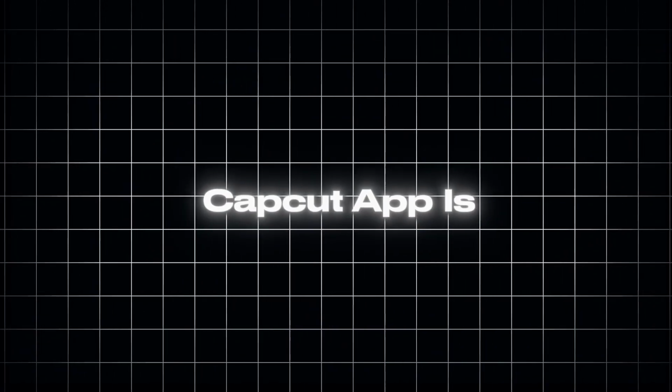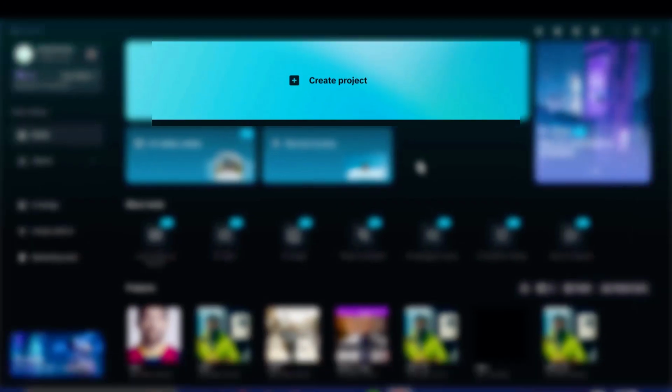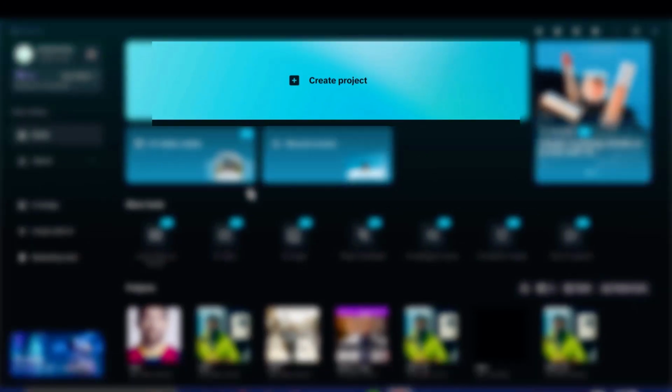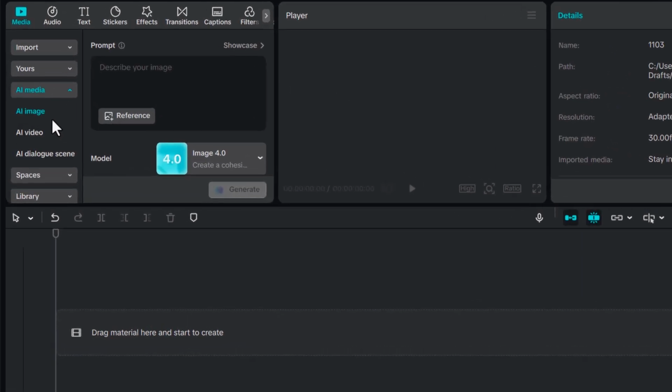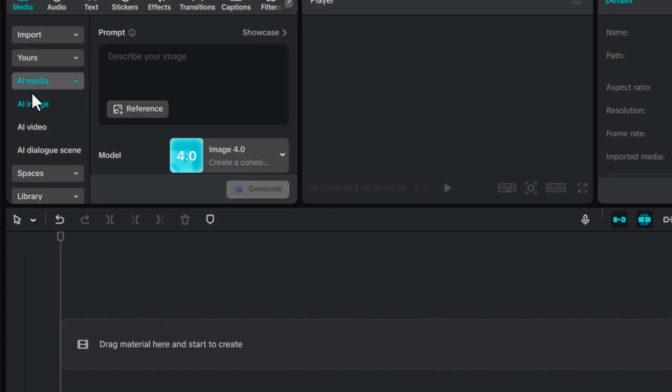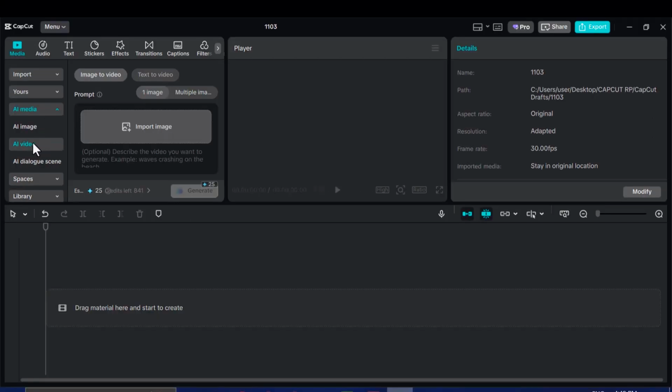Make sure your CapCut app is updated to the latest version. Launch your CapCut app, whether you are on mobile or desktop, and open a brand new project. Once your project loads, you'll notice the familiar layout with your media import panel, timeline, and editing workspace. But at the left side, look just below your usual import options. You'll see something new, a tab labeled AI Media. Go ahead and click that, then select AI Video. This is where the magic begins.